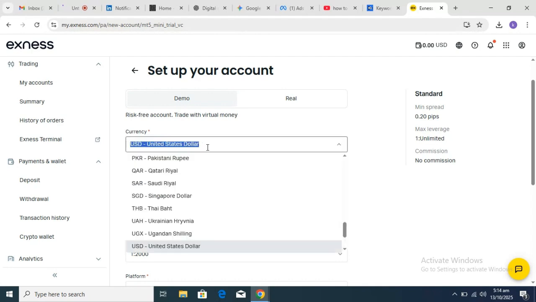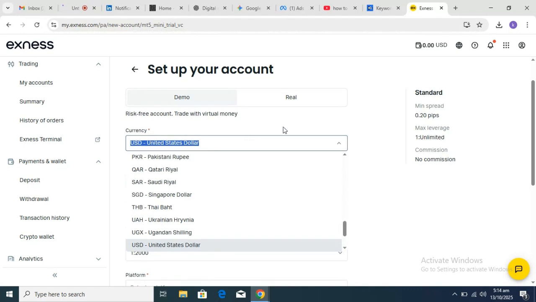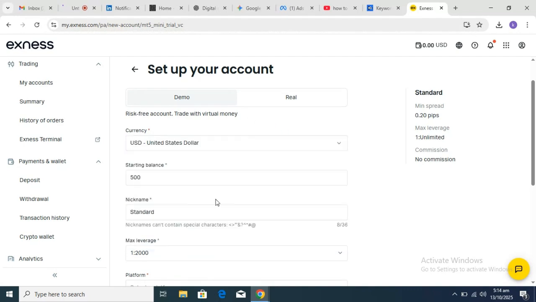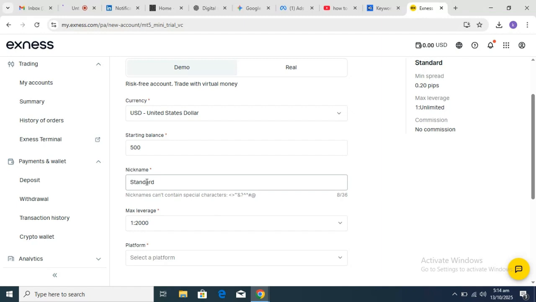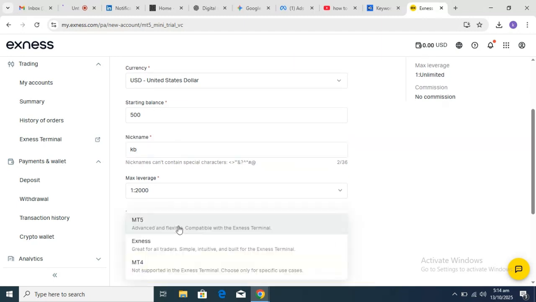And you can see, leave it at US currency. You can choose your currency, but I'm just going to leave it at US. You can put in your nickname right here, so just specify your name, right? Then select your platform, whether you want to trade with MT5, Exness, or MT4, right? So I'm just going to use Exness. I just want to trade on Exness.